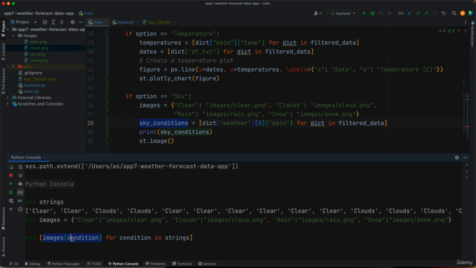Basically, this will be like a loop. In the first iteration, clear will go to this place, and so that will extract this path. This path will be stored in this list as the first item. Then in the second loop, again we have clear, so we will have a second images/clear.png item, so 2 items in the list, then clouds, and so on and so forth.